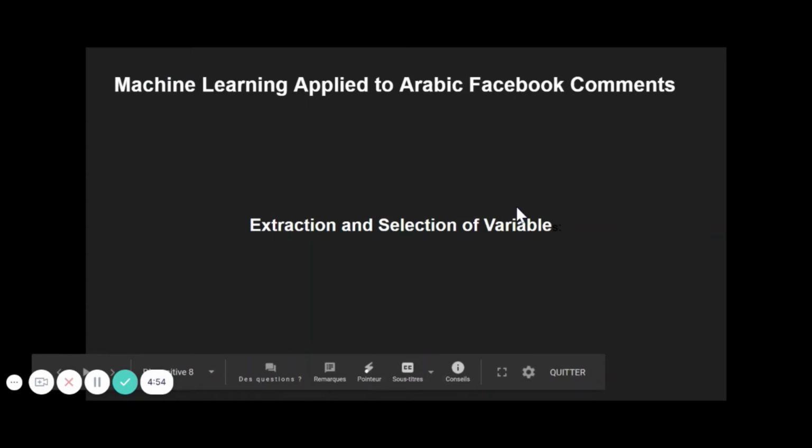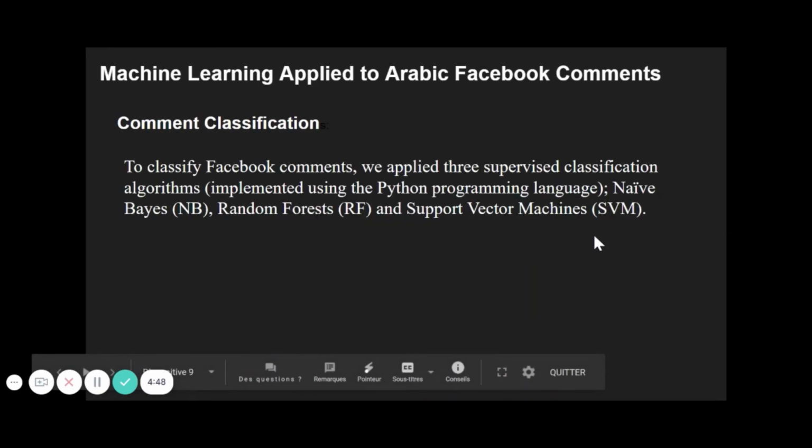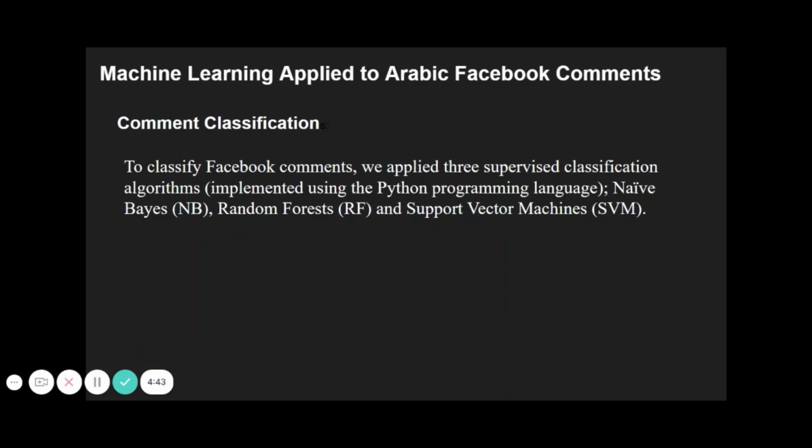Machine learning applied to Arabic Facebook comments. Extraction and selection of variables. The comment classification. To classify Facebook comments, we applied three supervised classification algorithms implemented using the Python programming language: naive Bayes, random forest, and support vector machine, or SVM.